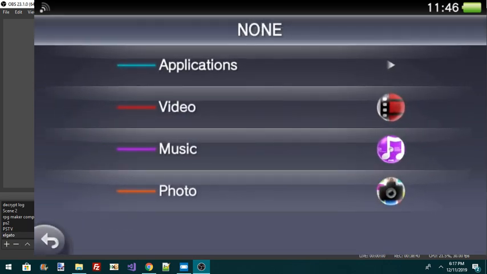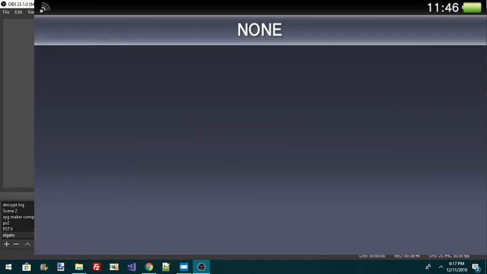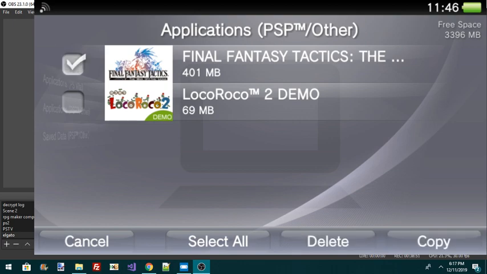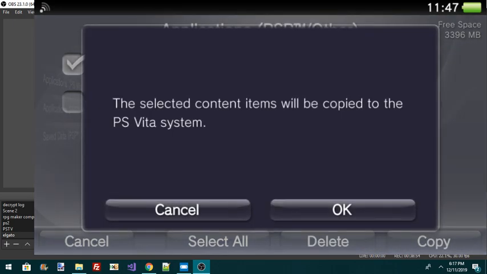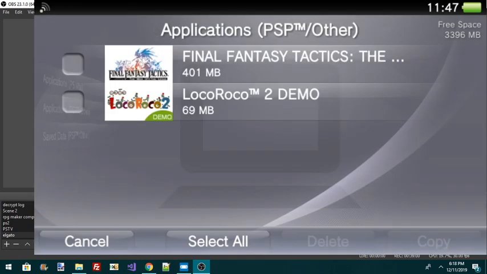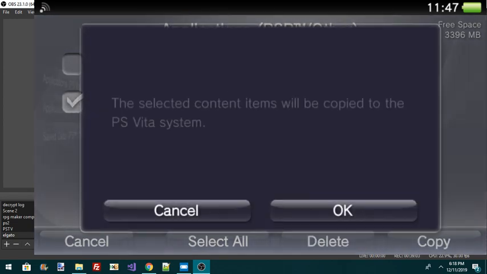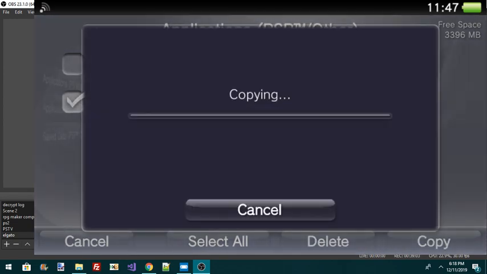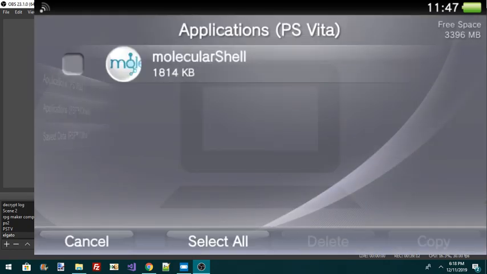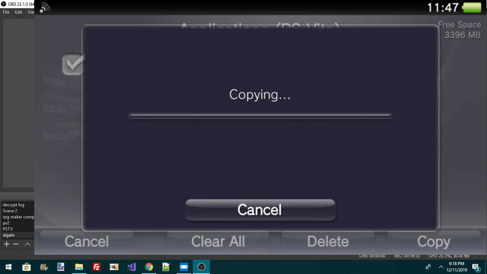Let's do PC to this system. Alright, I know I can't run any of this, but I want to see if it will let me copy it over in the first place. It probably won't because, that didn't work. Maybe the demo. If I'm correct, they did eventually change the format at some point for PSP. So, yeah. That doesn't want to work. Applications PSP, though. So we can copy this. That works.